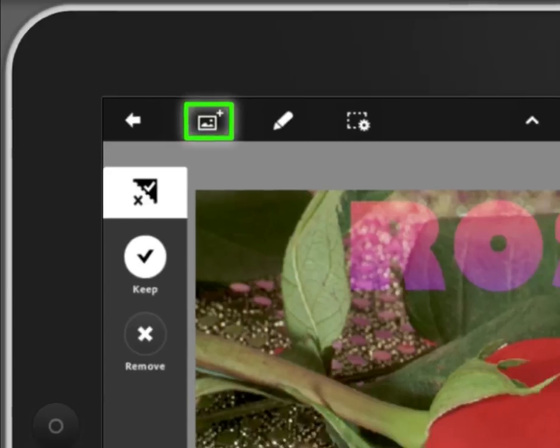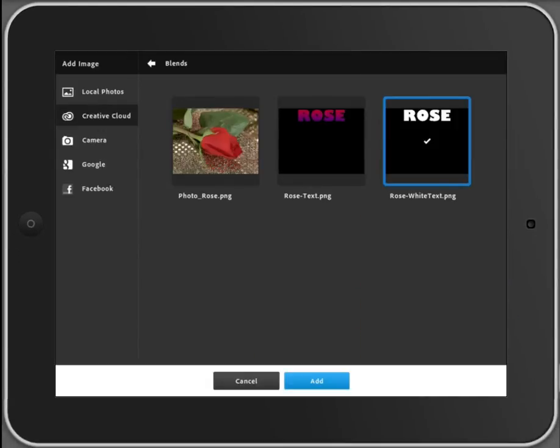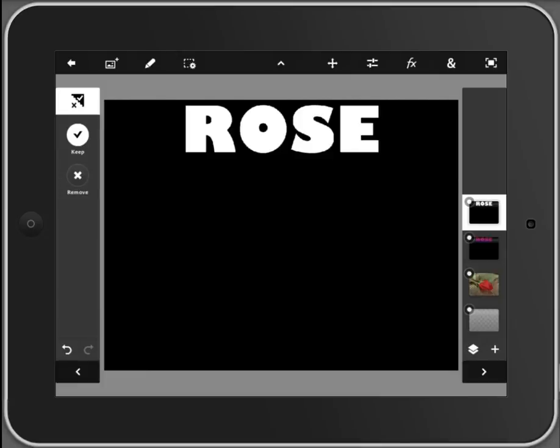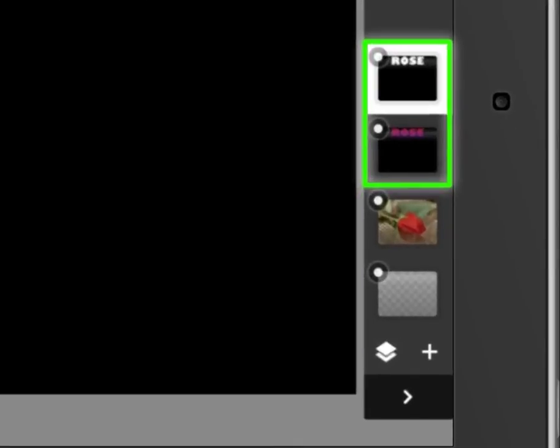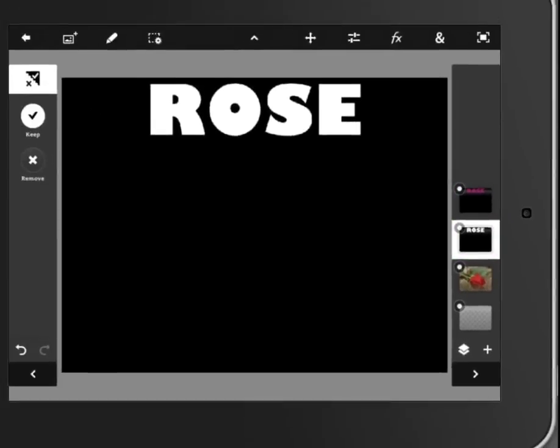So what I'm going to do is add another photo, bring in the rose with the white text and the black background, add that, click Done. And so what we're going to do here is use another blend mode, but what I want to do is take this layer and drag it down below the current rose layer like that. The order of the layers makes a difference.